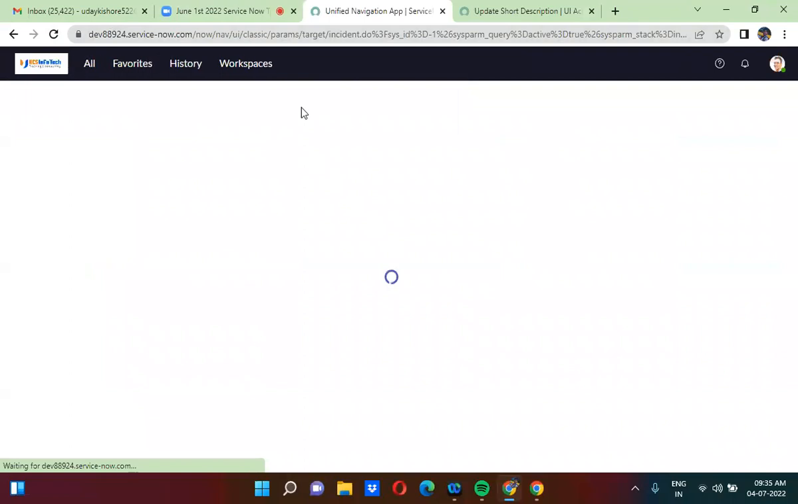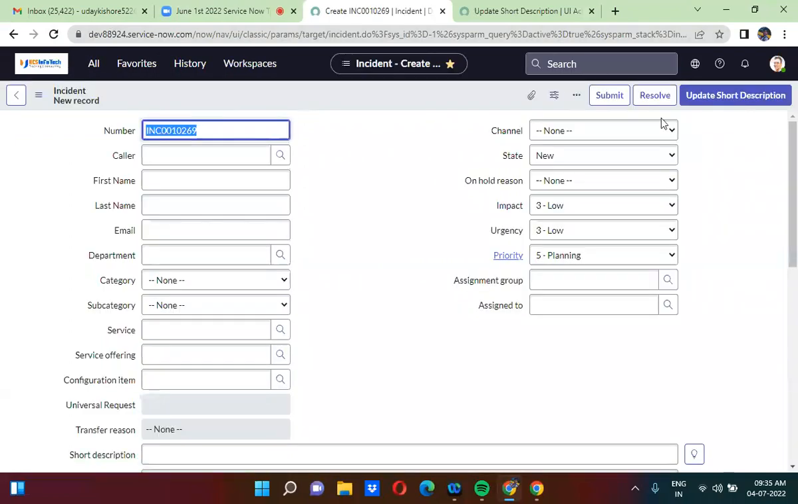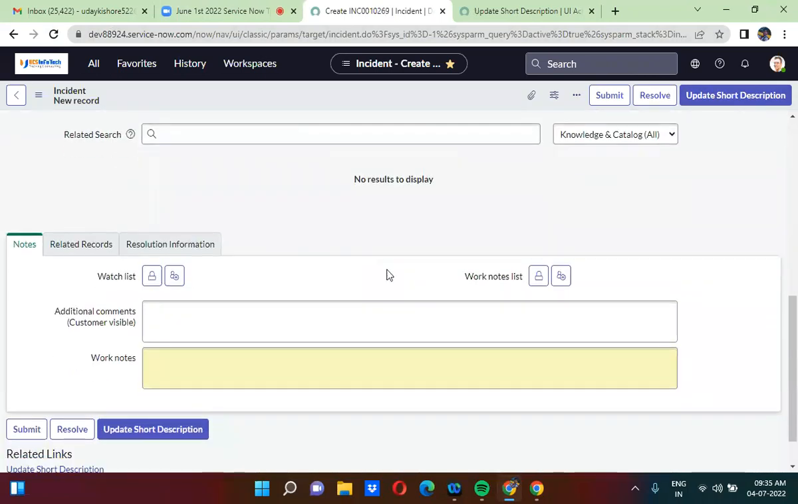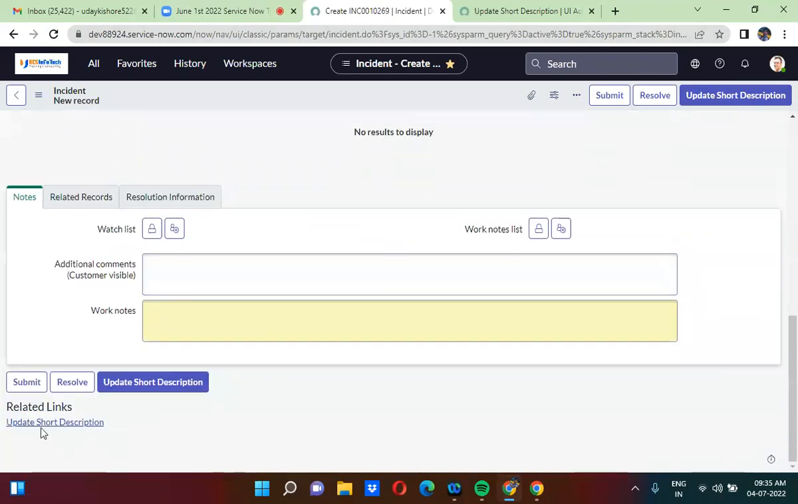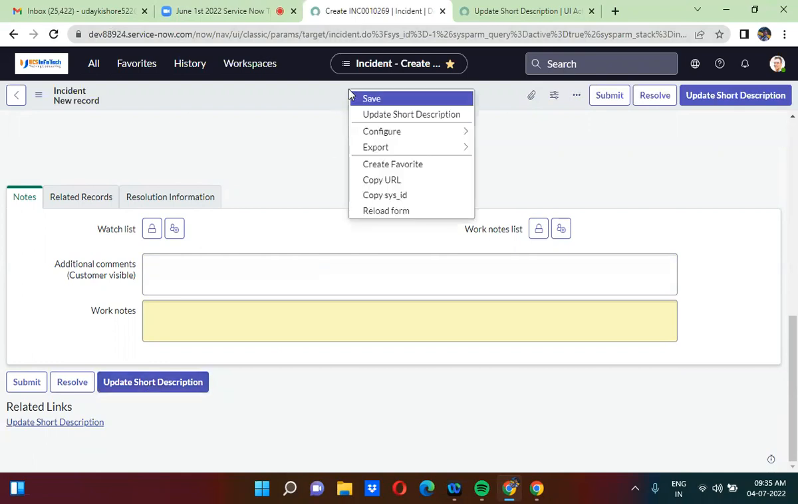Now you can see how my UI action looks. See, update short description. This is called a UI action. This is a kind of button. If you scroll a little down here, you can also see update short description here, and here. If you right click, you can also see update short description. These are all the places where you can show UI actions.